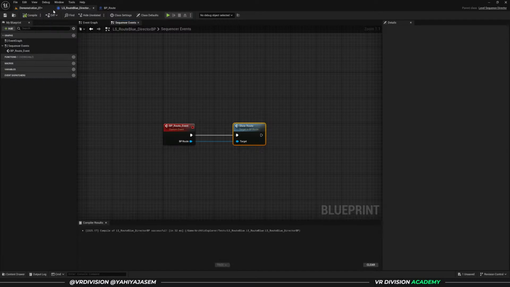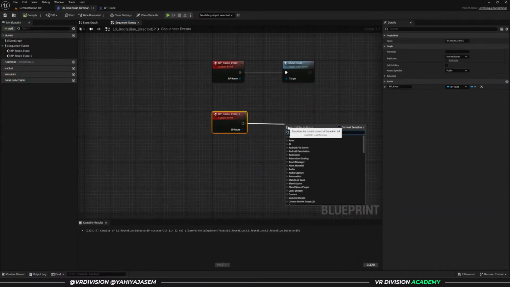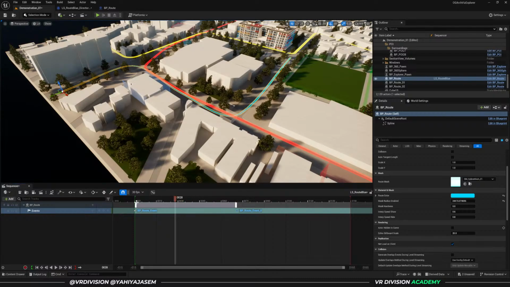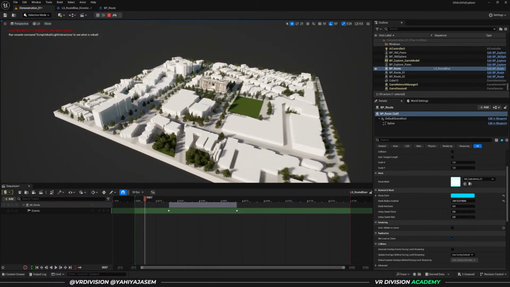And if you want any other keyframe to disable the route, just simply add another keyframe and double click that again. Let's type hide route, and connect it, compile, save. And let's see. Let's say this one starts from here. We need to click on simulate. So now when we click on simulate, everything is hidden.